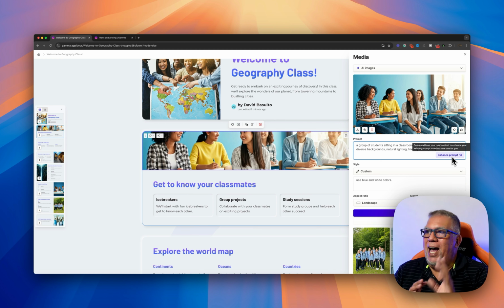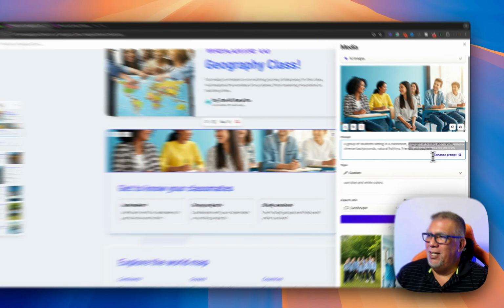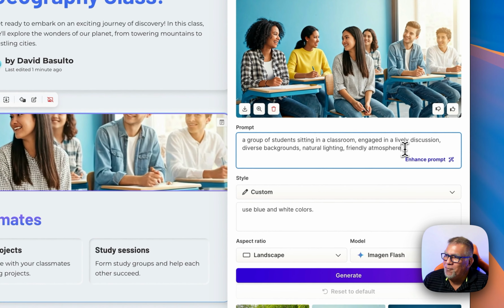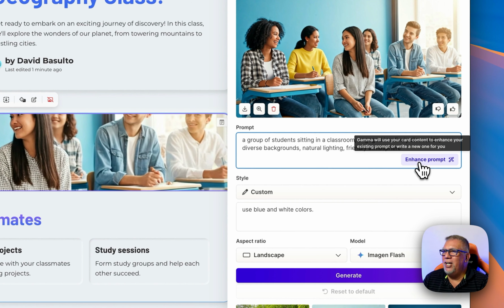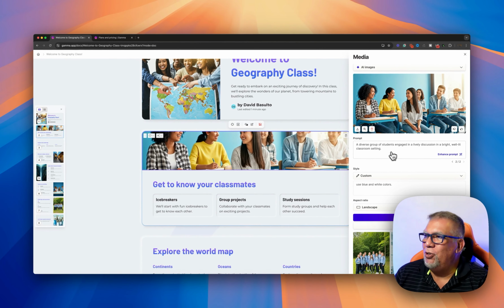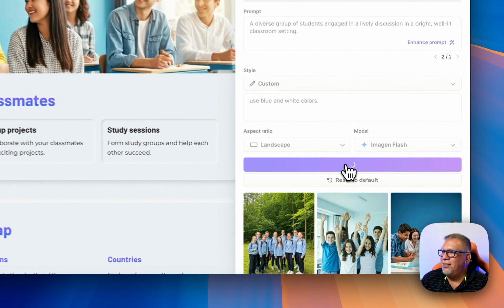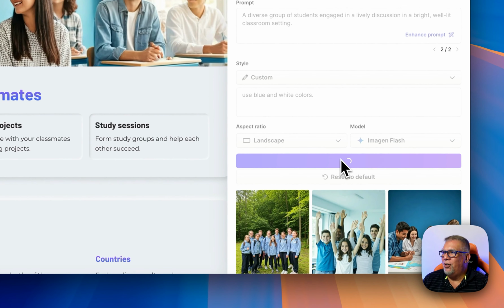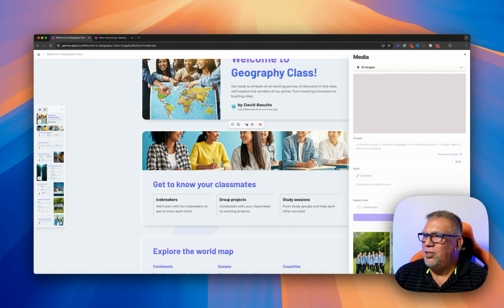So maybe I type something in. It comes back with an image. I don't really like it. I can say Enhance Prompt. And let me just show you that really quickly. Group of students. So let's just click on Enhance Prompt right here and see what it does. Lively in a bright room setting. So I'll regenerate that. Let's see if it'll redo that one or if it's going to be the same thing. So now it's regenerated.